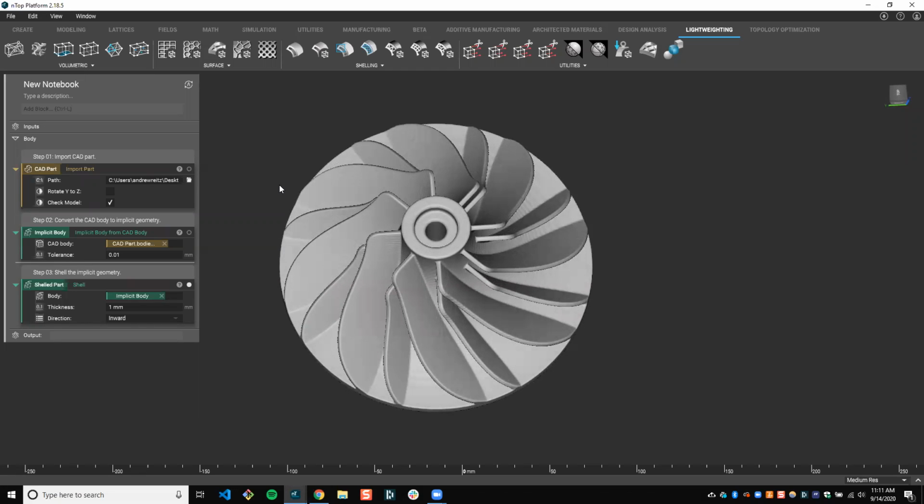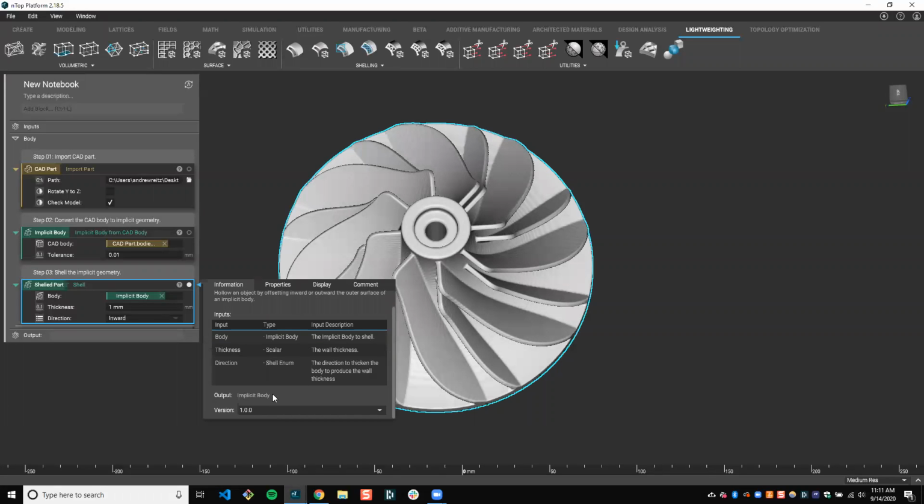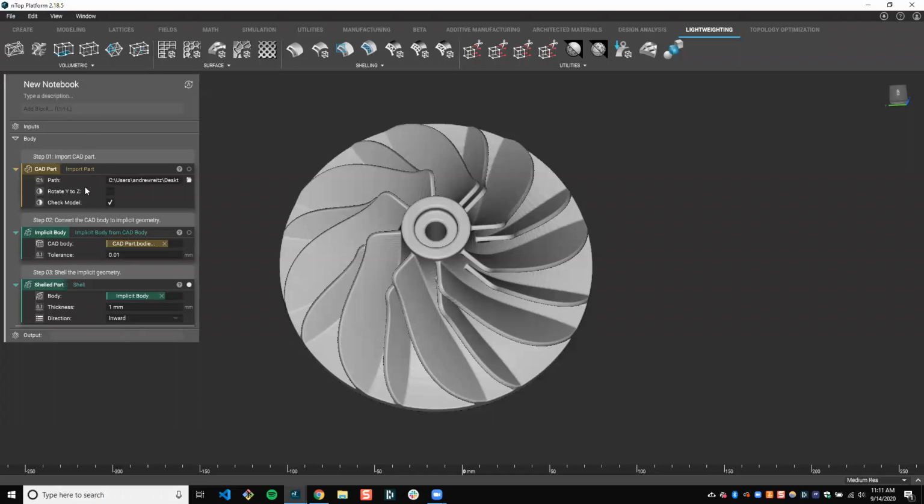Okay, so the notebook is cleaned up. It's ready now to be prepped to turn it into a custom block. And so what do we need to do to actually create a block? If we look at any block in nTop platform, a block has a name, in this case, shell, has some inputs, and it also has an output, an implicit body. So how do we actually set up a notebook to become a custom block?